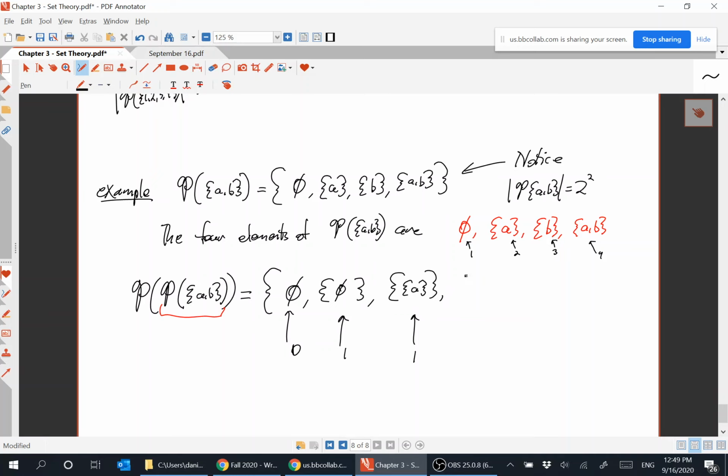Subset of order 1. Going to be what? The set of B. Then the fourth one is going to be what? Set with the set. A comma B. So again, this is a subset of order 1. This is a subset of order 1. They're all subsets of order 1. Okay, subsets of order 2.